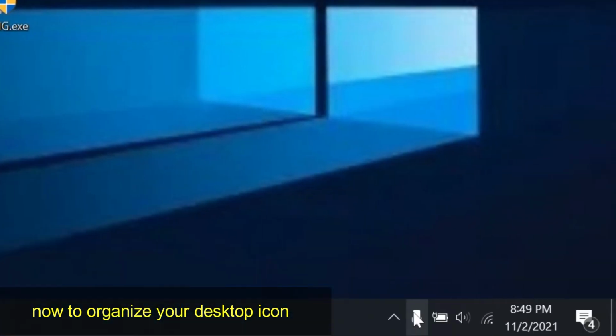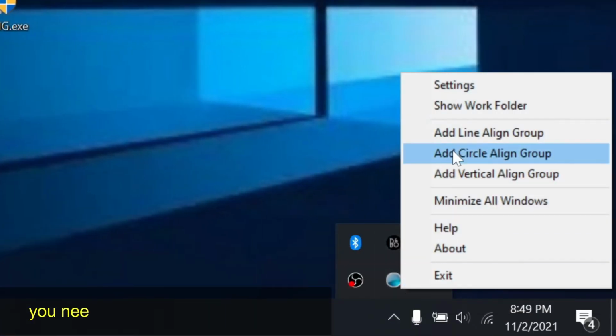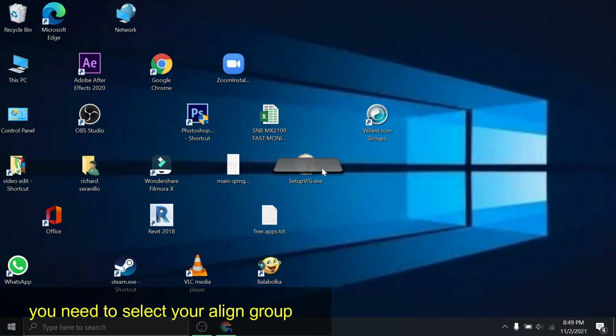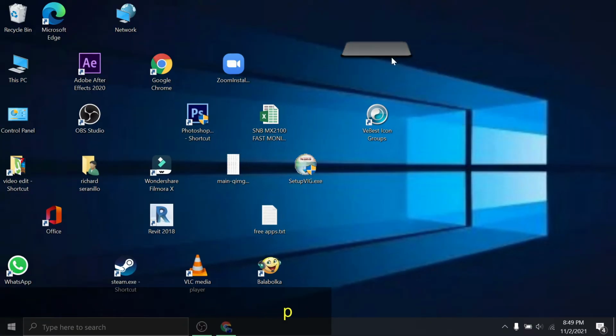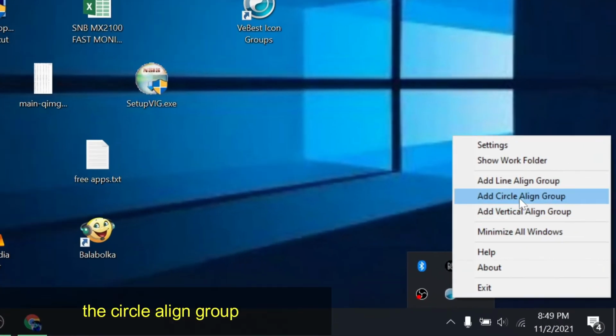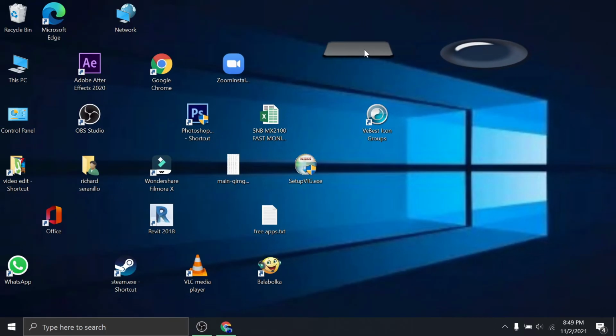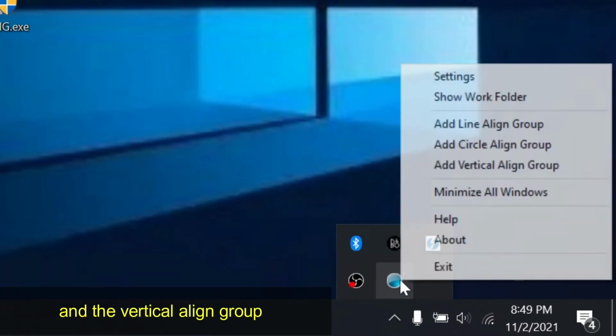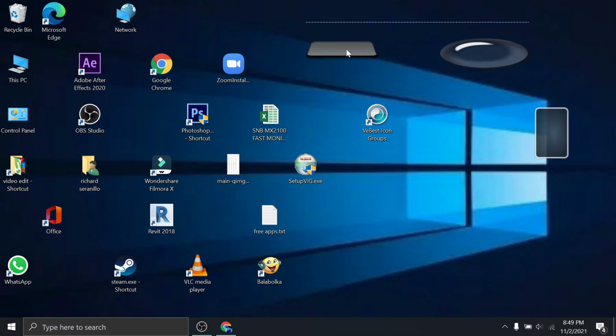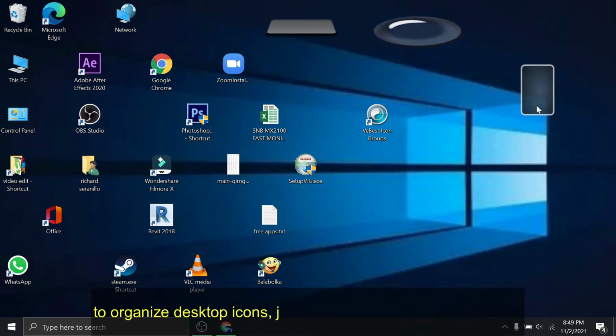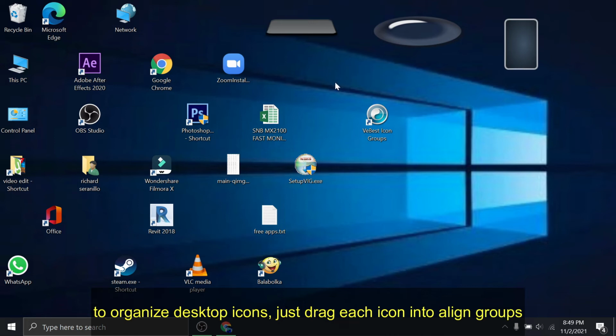Now, to organize your desktop icons, you need to select your align group. Here is the line align group, the circle align group, and the vertical align group. To organize desktop icons, just drag each icon into the align groups.